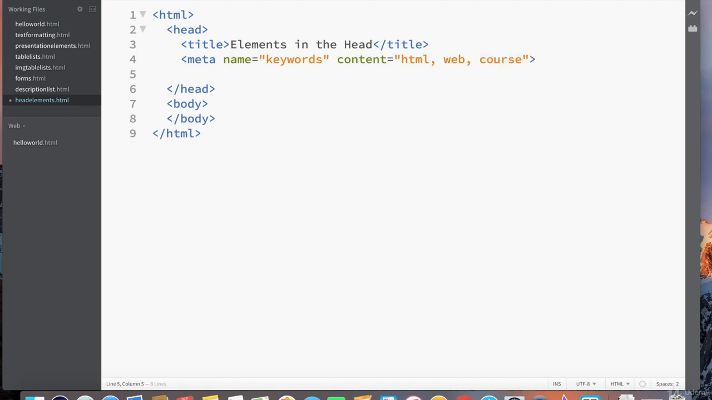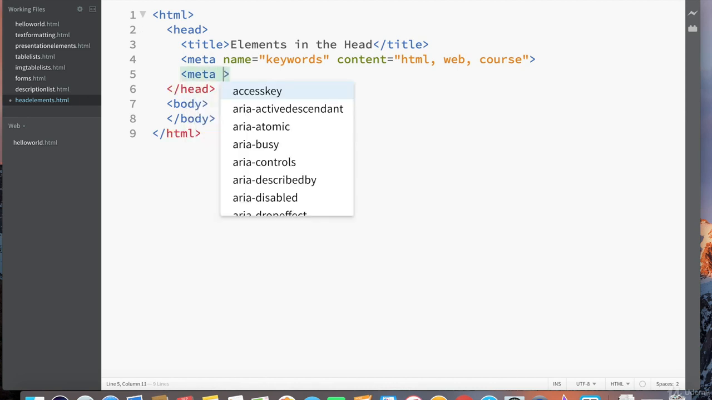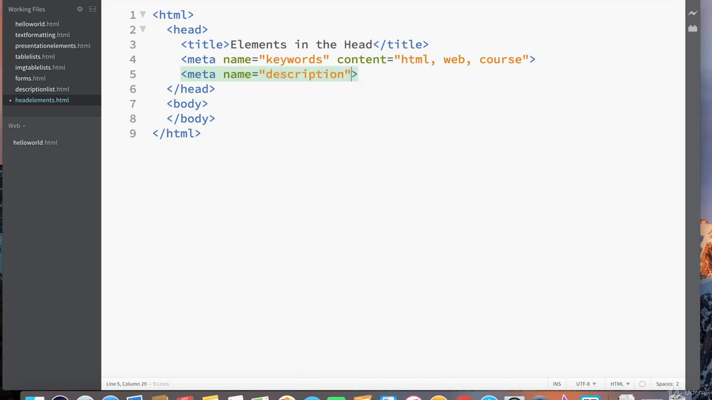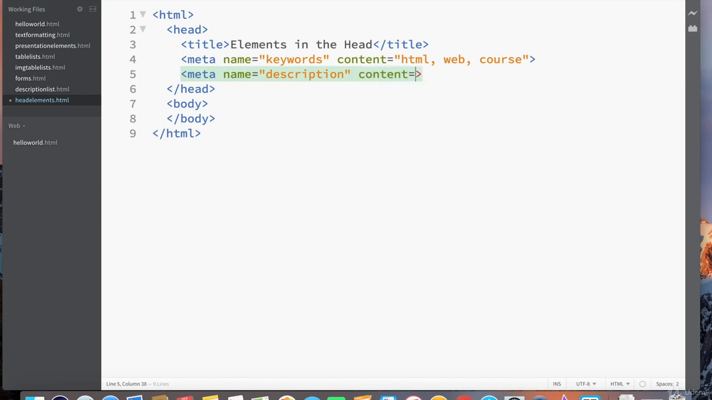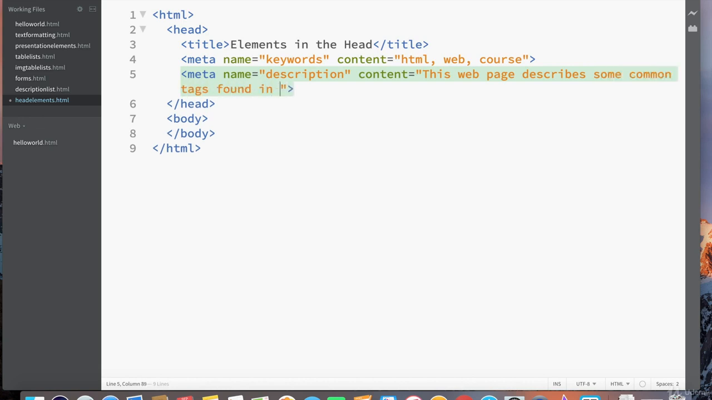And similarly, when you search on Google or another search engine, you usually see a title followed by a description of the web page, right? So speaking of description, there's actually a meta tag for that, and its name is description. And note that Brackets will try to autocomplete certain fields for you as you're typing these meta tags. And the content, as you might imagine, is a description of the web page. And we can say, for content, this web page describes some common tags found in the head of an HTML page.